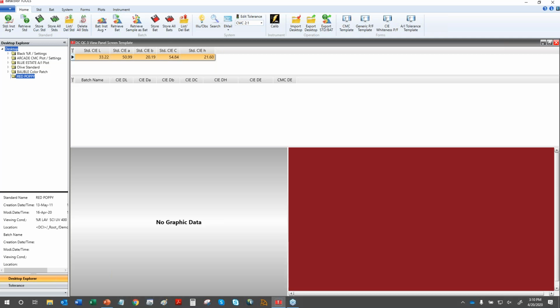within Datacolor TOOLS. So in our previous sessions, we talked about tolerances, we talked about configuring the screens. So hopefully you're familiar with the screen templates that we're using where we can display colorimetric information. We're going to be focusing specifically on graphics during this session. One of the first graphics that we find of interest are reflectance curves.